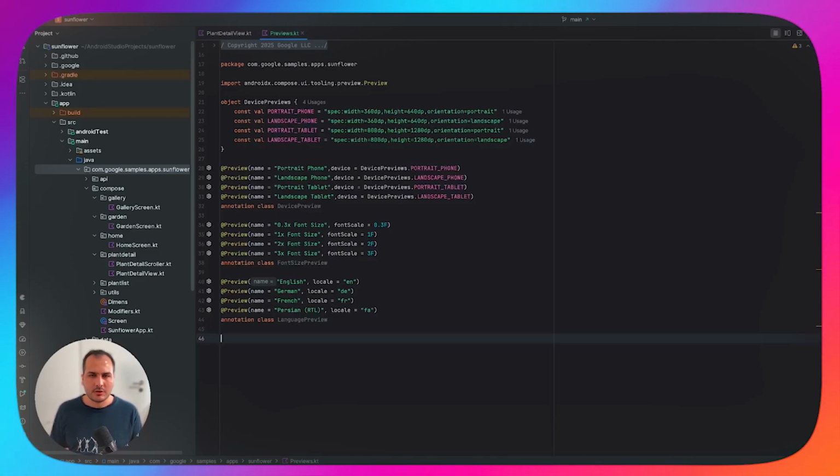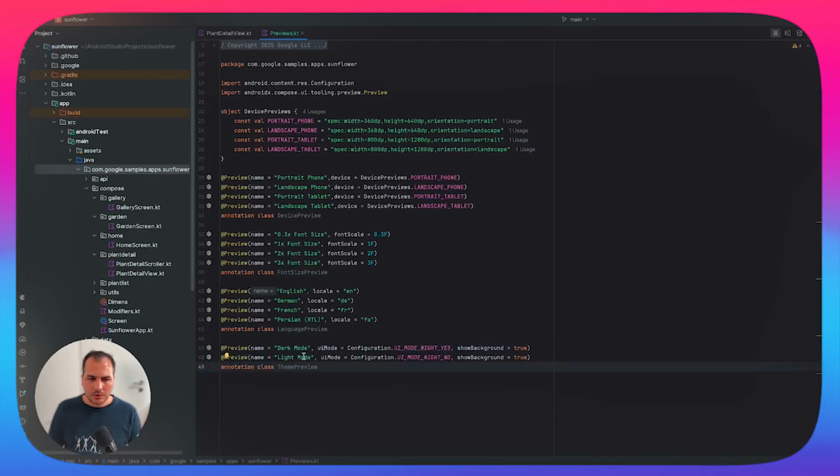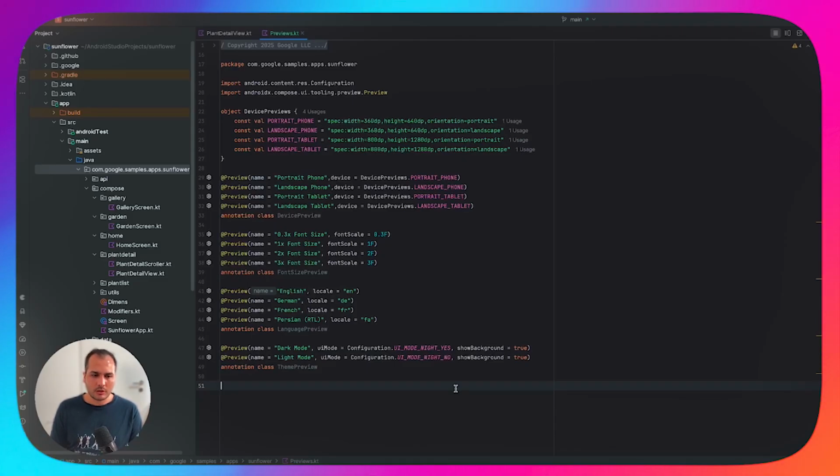If the application is in a dark or light theme, we want to make sure the coloring is correct. So I add another preview, and yeah, we just set the UI mode to night yes or night no to make sure to show both light and dark. And I think these would cover lots of cases for making sure the implementation of Jetpack Compose components is correct.